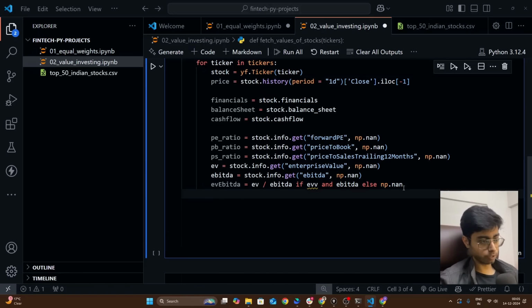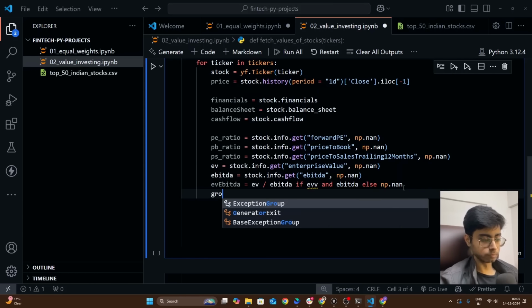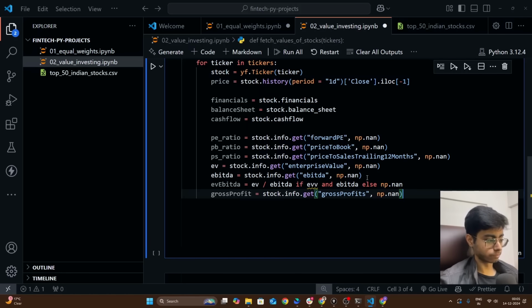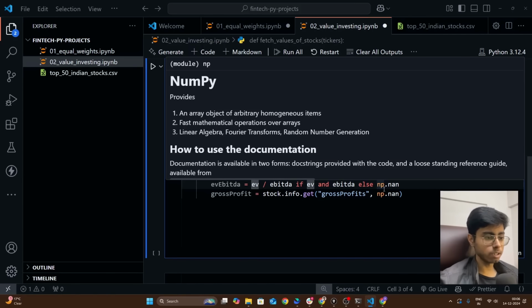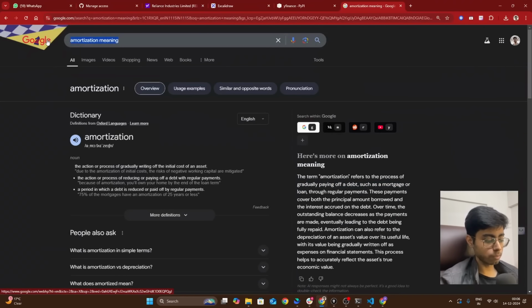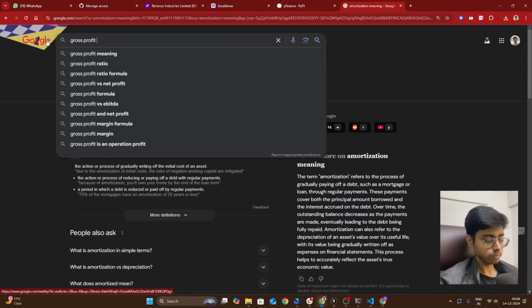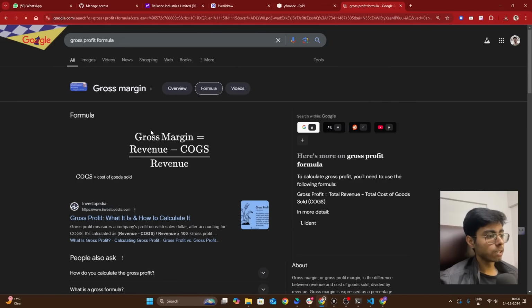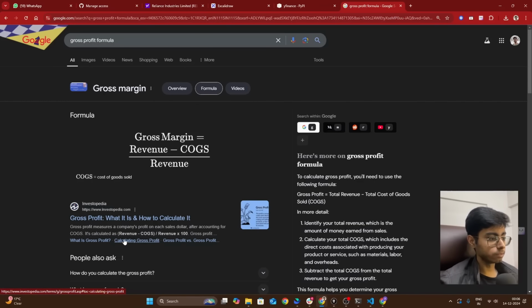Now you have to find out the gross profit. It's not there in the JSON. I already know that gross profit is not there in the JSON, so you have to actually calculate it. For that you need to know the gross profit formula. Gross profit is revenue minus COGS, cost of goods sold, upon the revenue into 100. So that is, I guess, the gross profit.